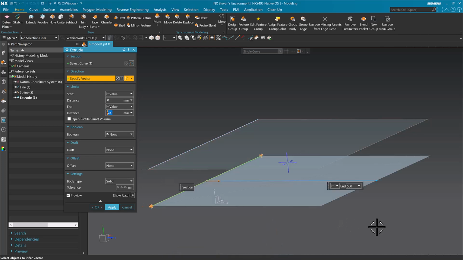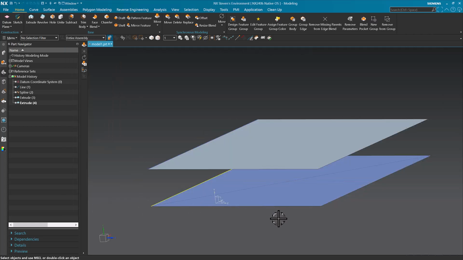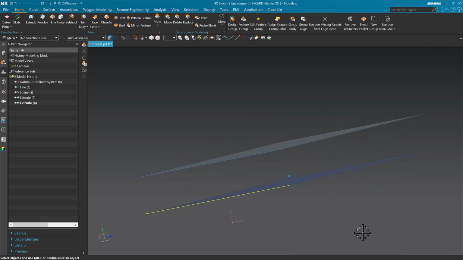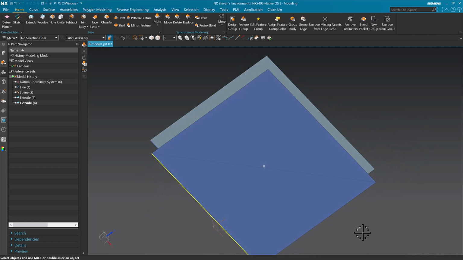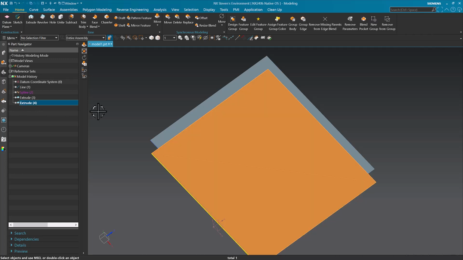Just going Z again, same exact everything, and something mystical happens. Okay. Notice it's a different color. Notice you see facets on it. Okay, called an extrusion, right? Extrusion number 4 here in the part navigator.